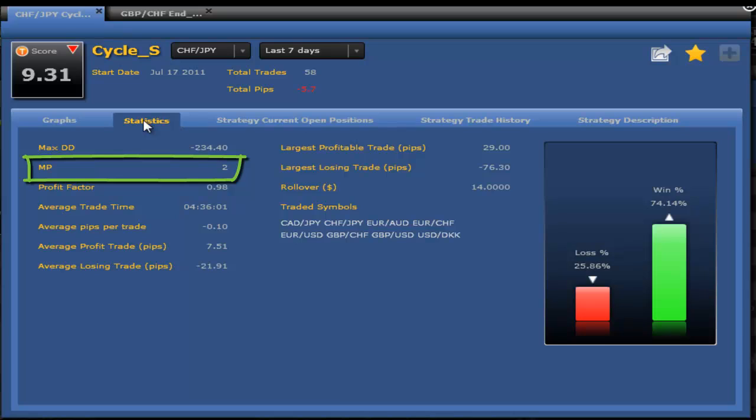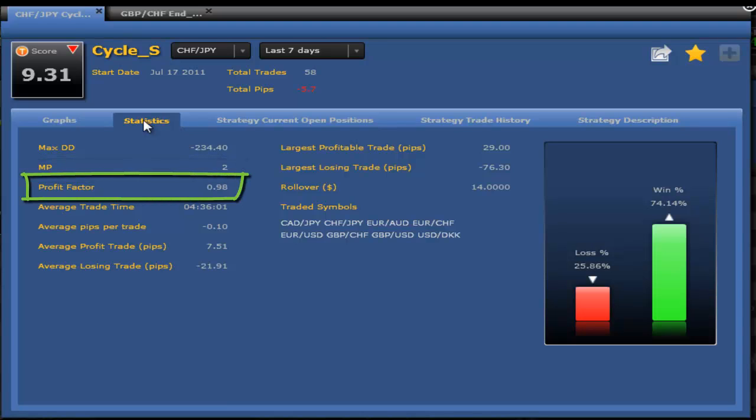MP, or max positions, illustrates the number of open positions that a strategy may trade simultaneously for a currency pair. The MP is determined by the strategy. For example, an MP of 2 means that the strategy may trade 2 positions at the same time. Hence, if your trade size is 10,000, you might actually have 2 positions trading 10,000 each, for a total of 20,000.